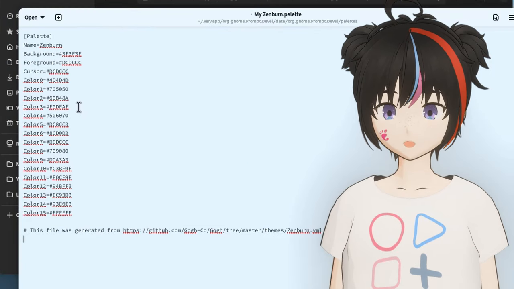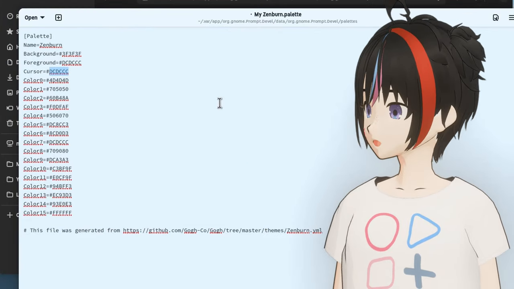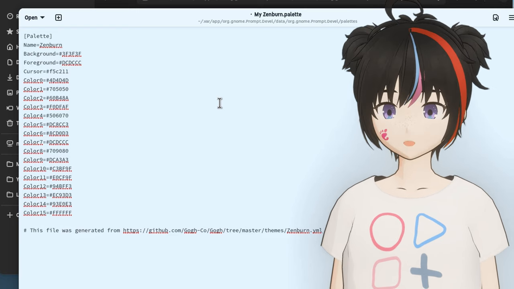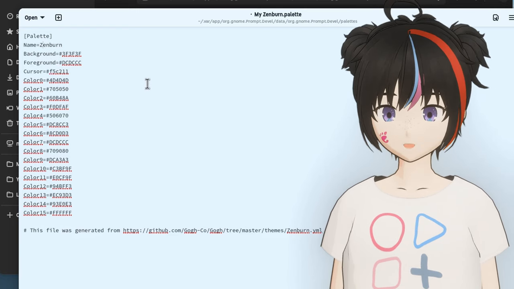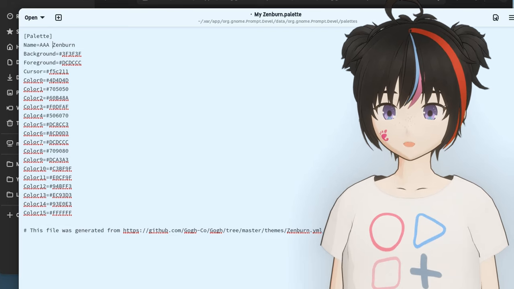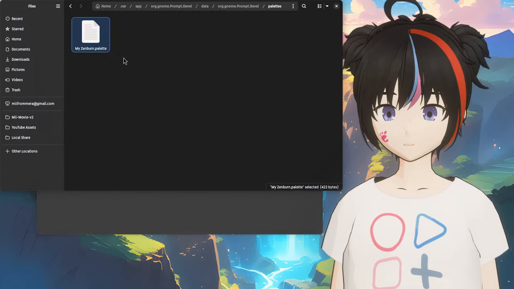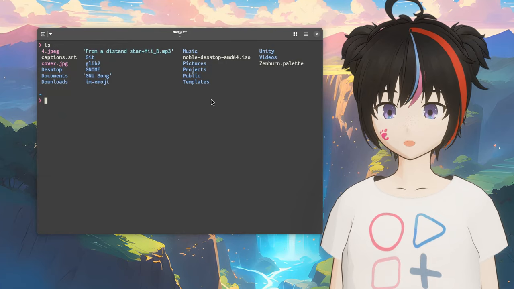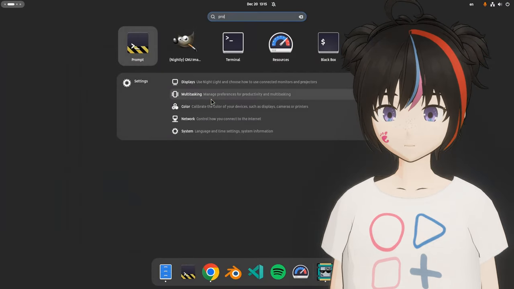And just replace the cursor theme color here. Like nothing weird happened 2 seconds ago. One more thing is to rename this to AAA Zenburn for the theme to appear first on the list. Okay, close this, and I will close and reopen this too for the changes to take effect.